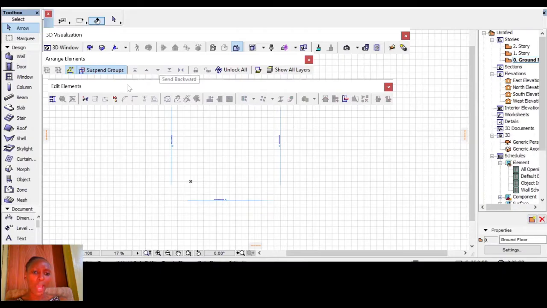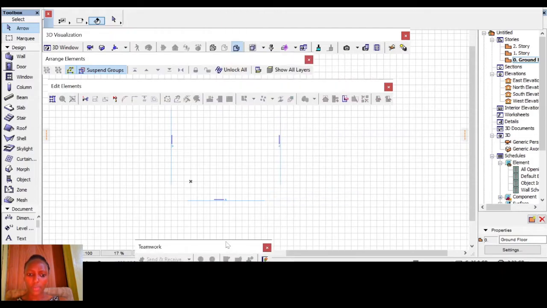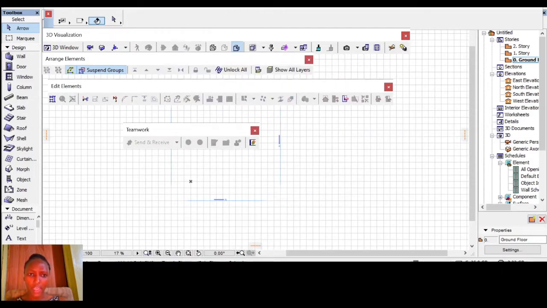They are usually grouped, like edit elements, we have all these tools. If we have a drawing here, they can be used, so they can be selectable. But you can see, like now we can't select them because we have no drawing on our screen. Okay, so if you go to Windows, then you go to toolbars, you can see all these toolbars here. If you want teamwork, it will bring you a toolbar for teamwork.